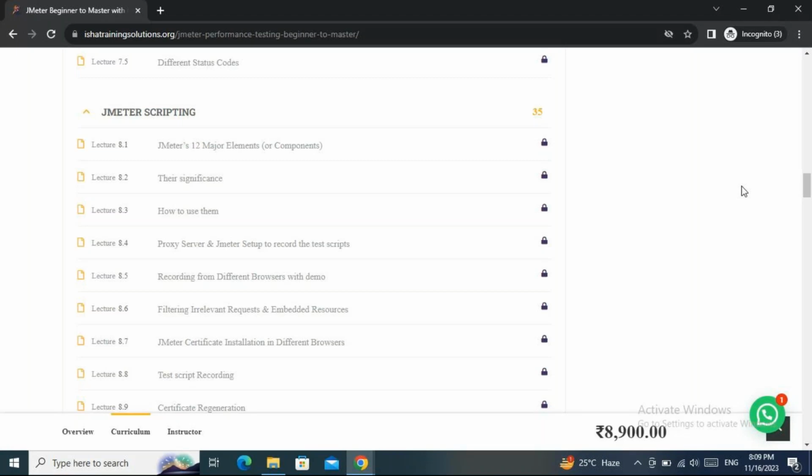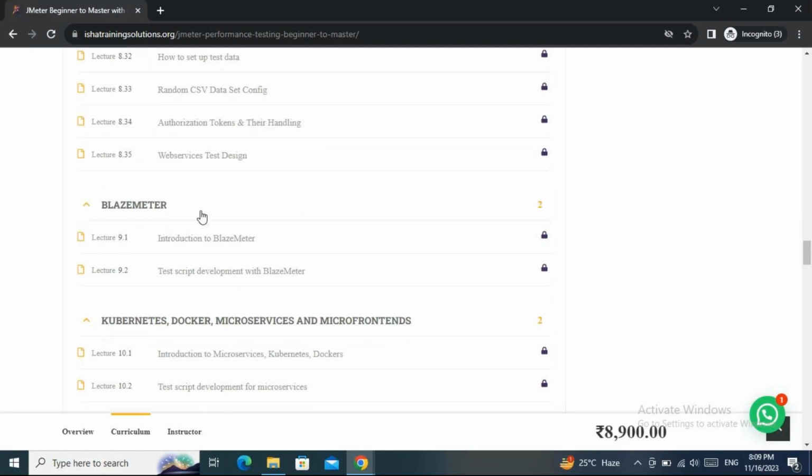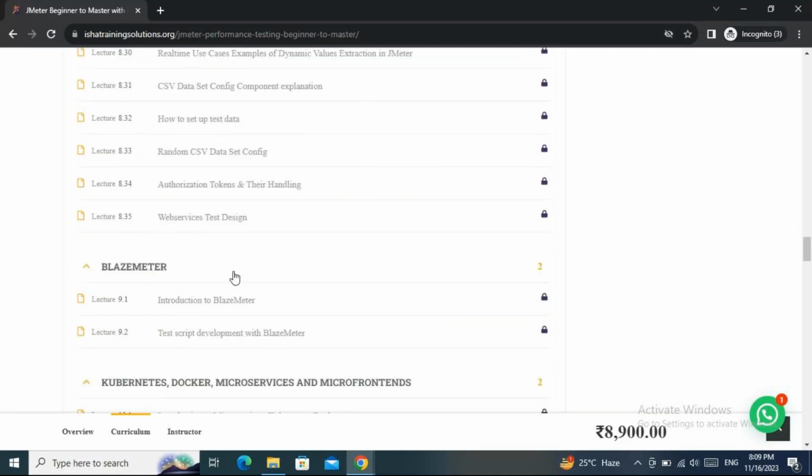Okay. Next, once we are done with JMeter scripting, guys, the next topic is BlazeMeter. BlazeMeter is another tool. I'll introduce you to BlazeMeter, and I'm going to tell you how to develop test scripts with BlazeMeter as well. I'm also going to explain in which scenarios and use cases we need to develop the test script with BlazeMeter.